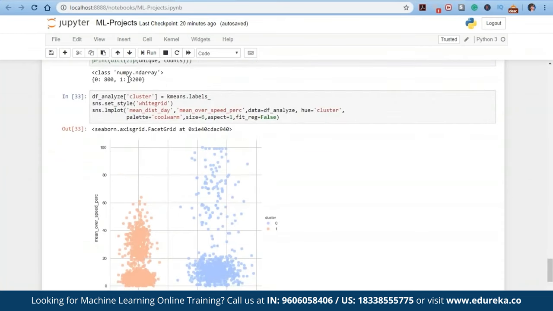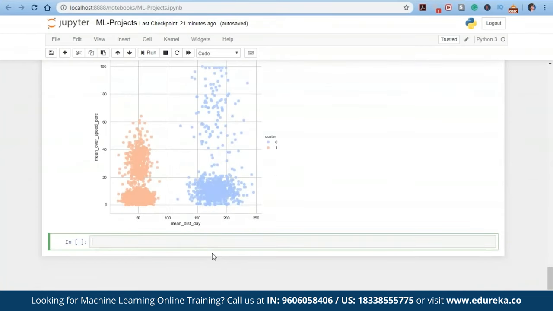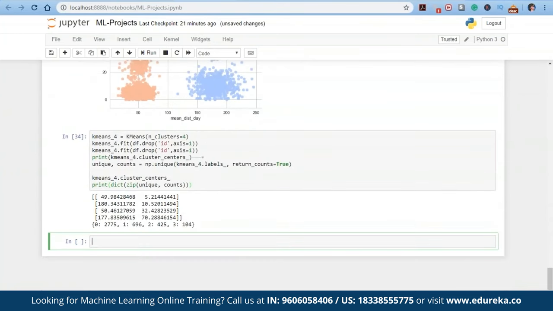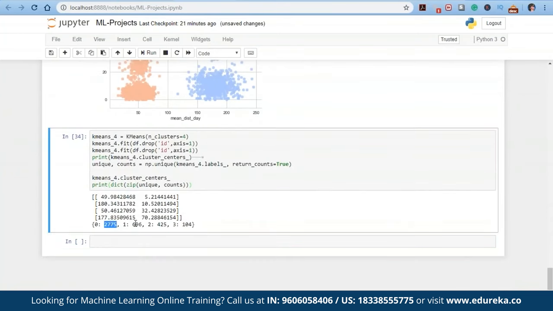As you saw, initially we had 800 and 3,200. That's a pretty huge difference. So let's see how much more we can classify. As you can see, we have 2,700, 600, 400 and 100.